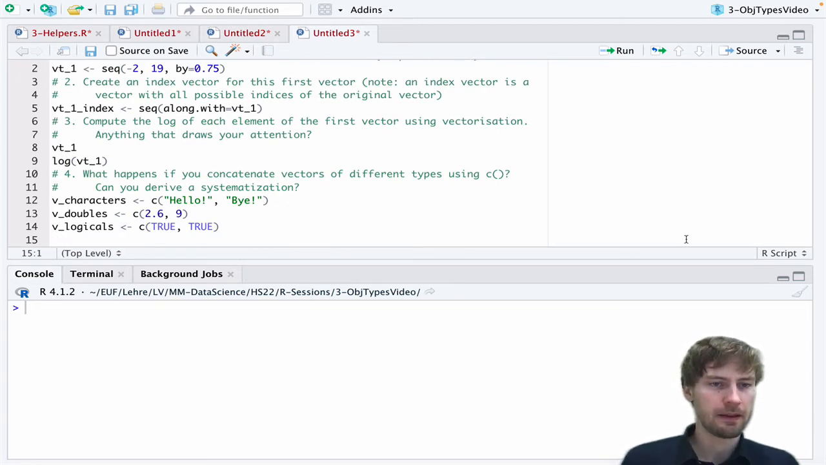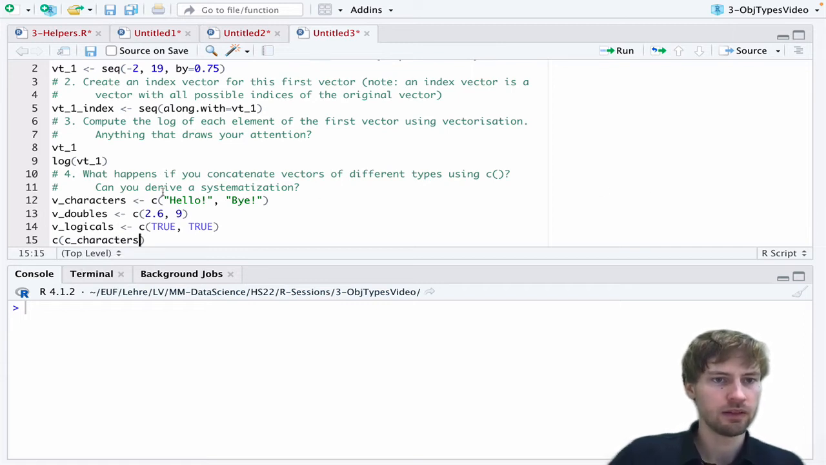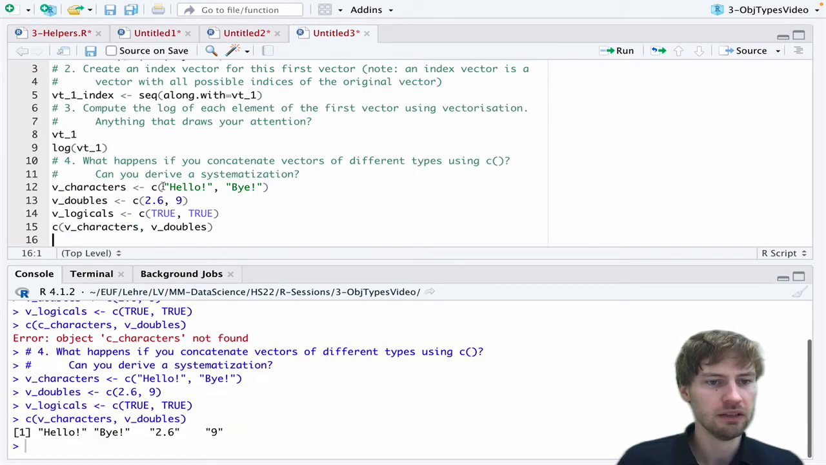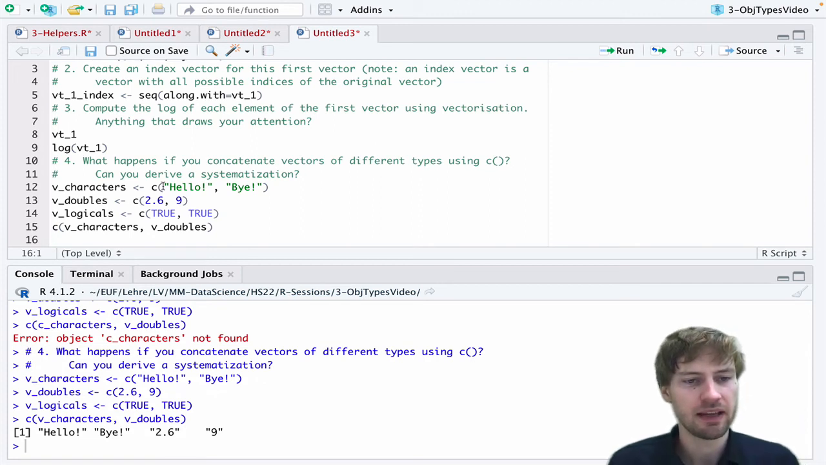Now, if we concatenate the character vector and the doubles vector, what would you expect we get? So we should write the name of the vector correctly. You now see that actually every element of the two vectors has been transformed to characters.